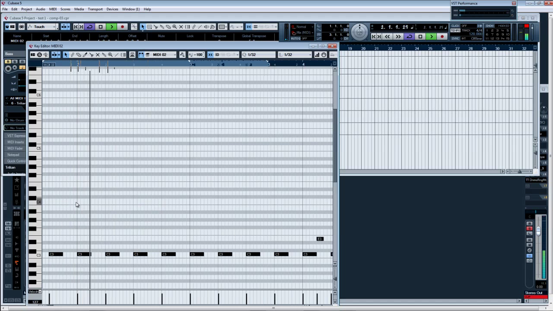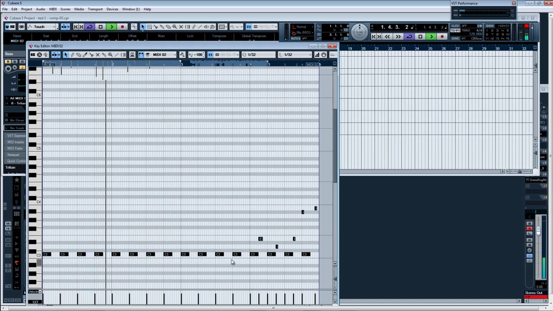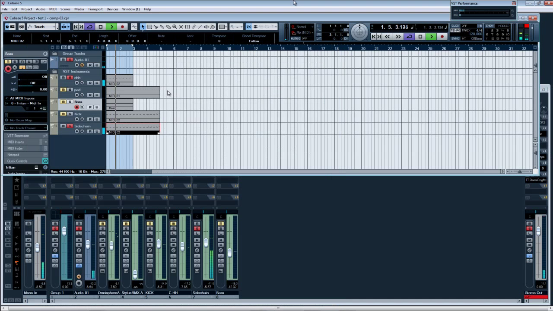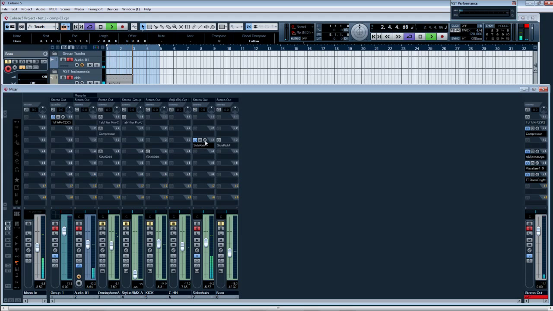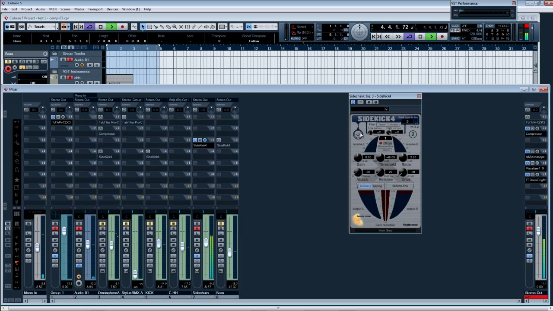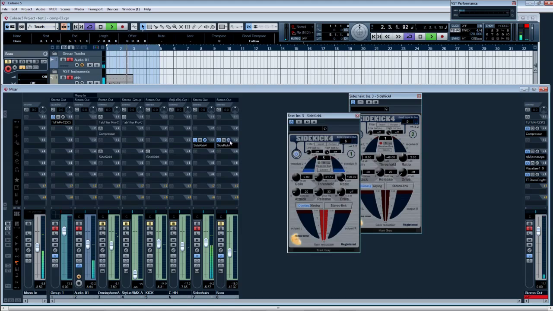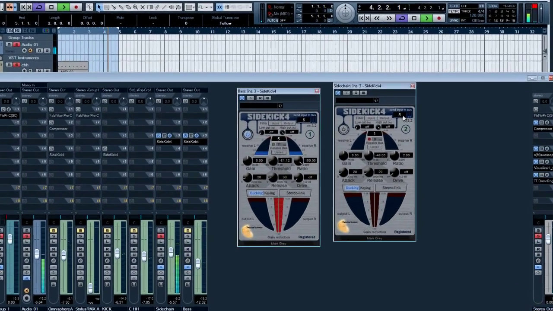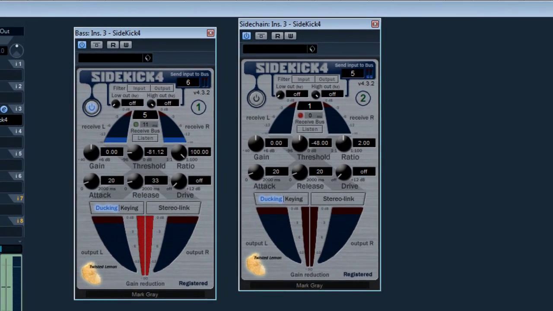Again, it's just a kick with an extra couple of little bits at the end. So, activate the Sidekick, make sure it's turned off. Then add the Sidekick onto your bass channel. And again, look for the buses. So this one's sending to bus 5, so that needs to be on 5. Okay, but that's the same as the last time, so we actually want it to be keying, so check.